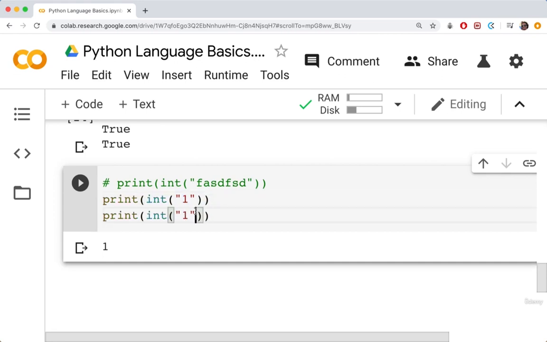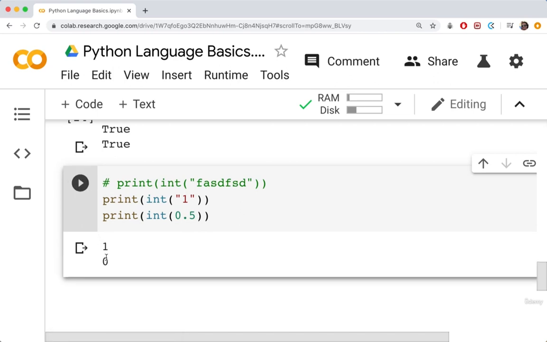I can also convert a float to an integer. So let's say I did a 0.5. I can do that, and in this case, it'll just give me a 0. So essentially, it doesn't round up. It just chops off the decimal place and gives whatever whole number I have here. I know some languages will round up or down accordingly, but not the case with Python.